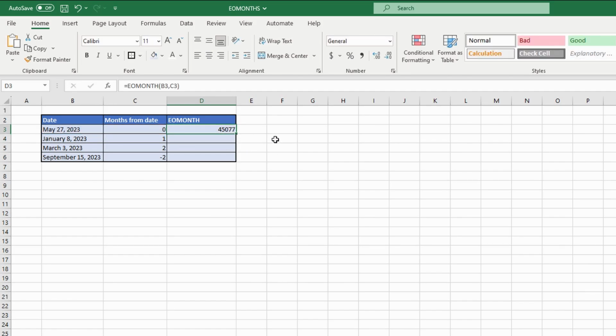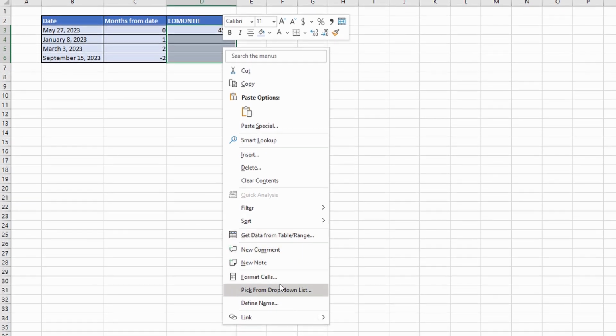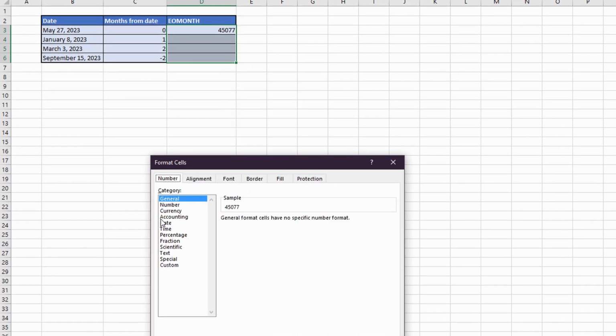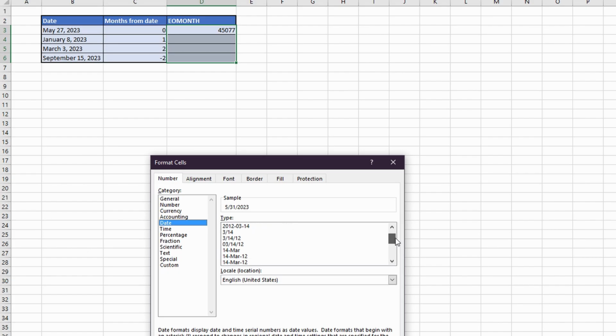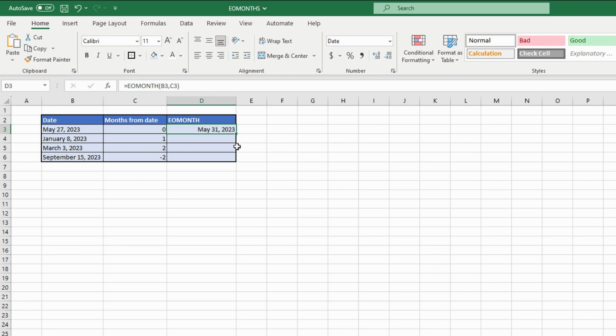As you can see, we are given a serial date instead of a real date. To remedy this, let's change the format of our table. By selecting this column, we could easily go to Format Cells and go to Date. Scroll down until we get the same format as our date column. Press OK. Here, you can see that we got a date of May 31.